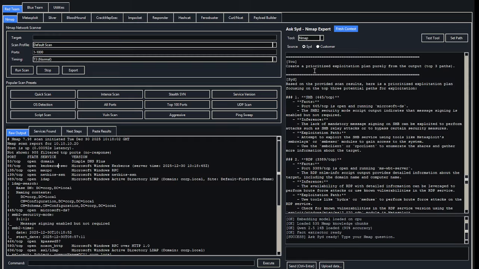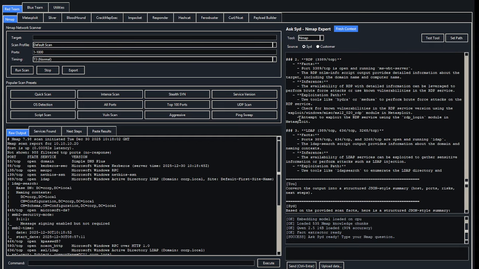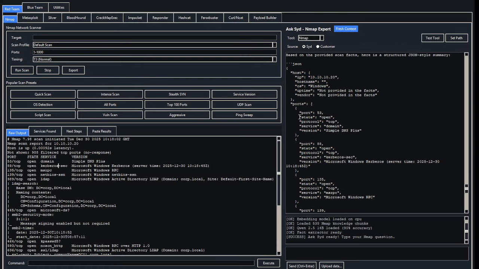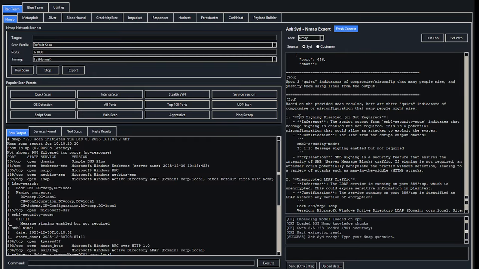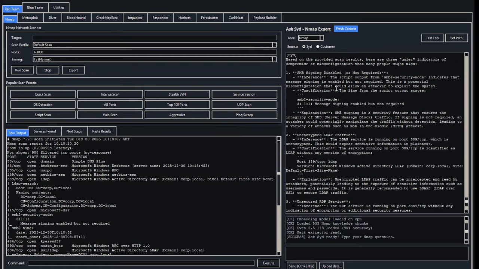Create a prioritized exploitation plan purely from the output. Top 3 paths, and obviously Syd gives you this. So the first one is obviously SMB 445 TCP, and it gives you the full path. And then convert it to a JSON file, structured. And then the last question that I asked was spot 3 quiet indicators of compromise or misconfigurations that many people miss and justify them using lines from the output. And there we have it.